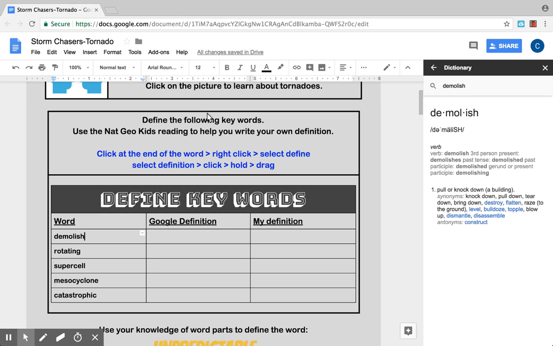So you can see it also gives you synonyms and antonyms to help you understand the word and give you a little bit of context.